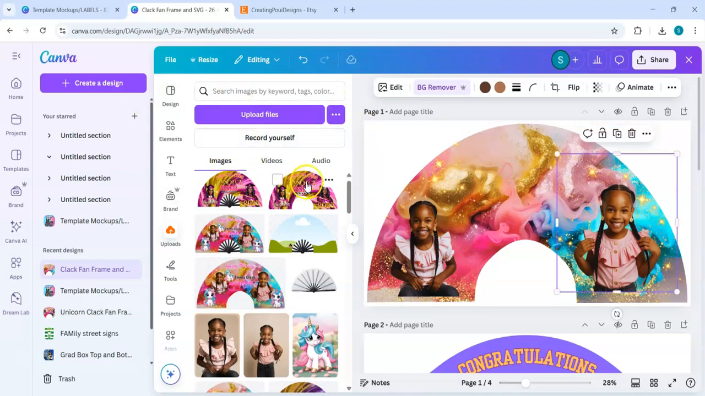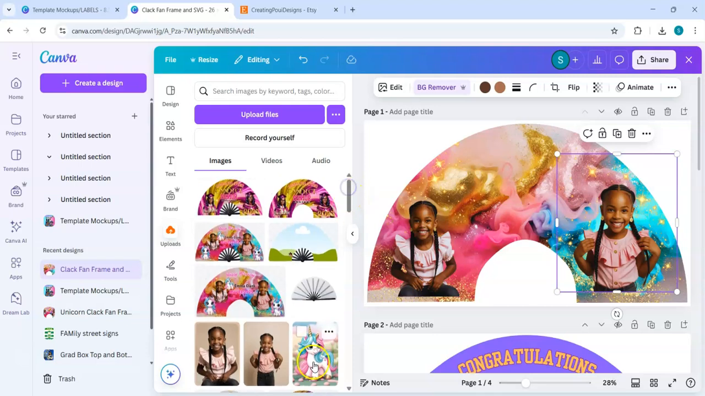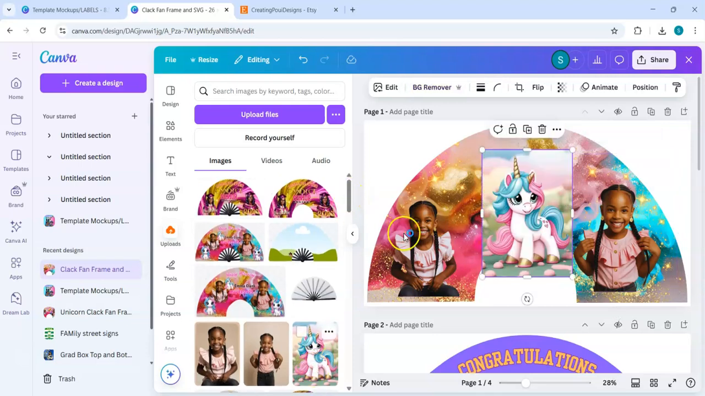You do the same with your elements. You do the same thing. Look, I have this cutie patootie here. I'm going to remove the background also.